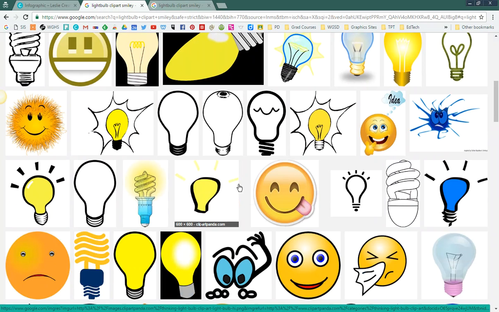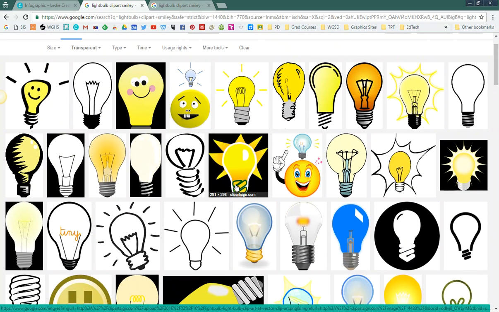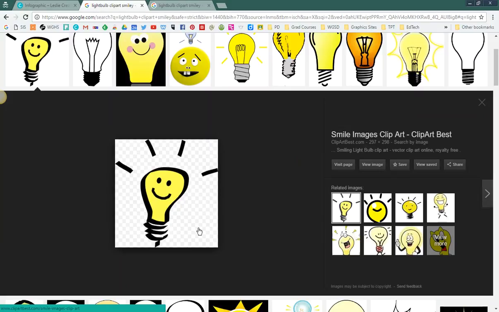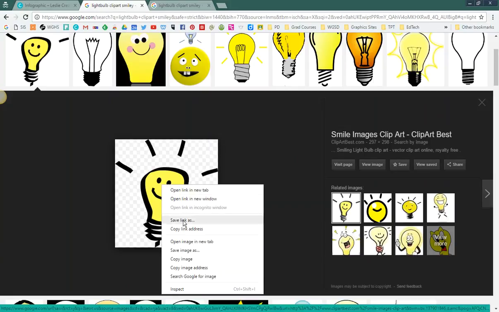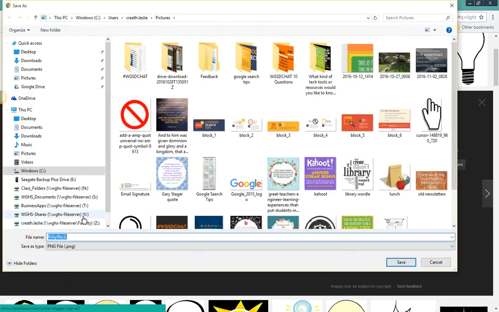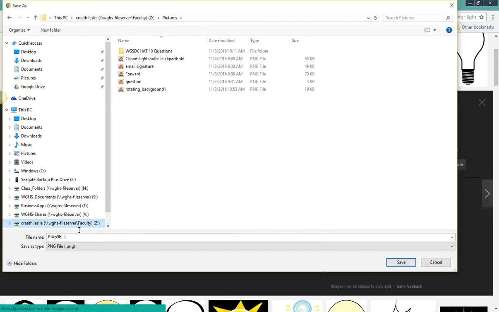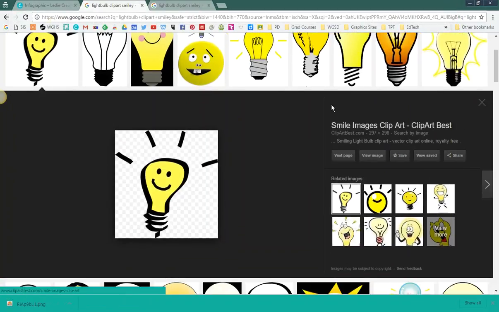So let's say I scroll down. I'm not going to spend a lot of time on this. This one works pretty well. So if we see this checked, this gray and white checked in the background, that means it's going to be transparent. I'm going to right click, save image as. I'm going to save it to my Z drive because I can access that from any computer. And then click save. As you see, it's going to appear down here in your downloads bar.